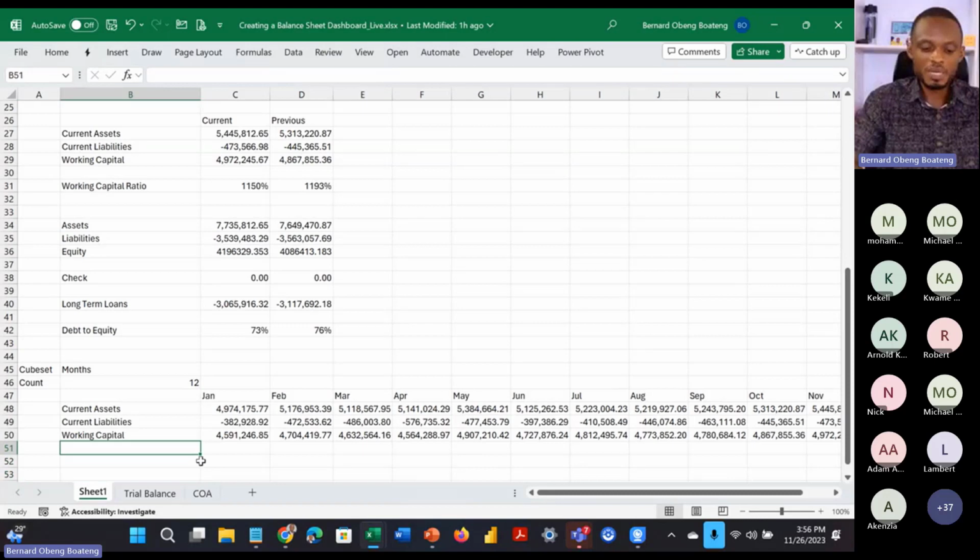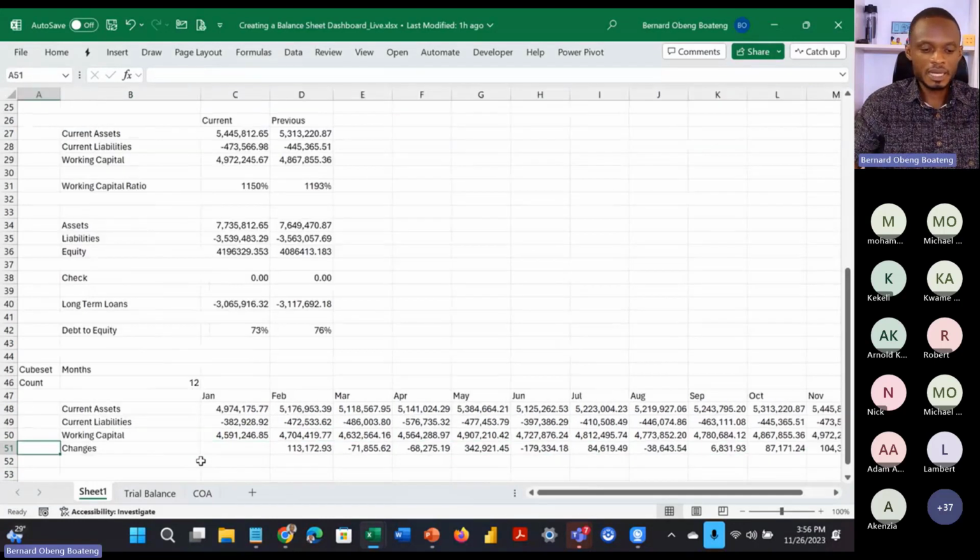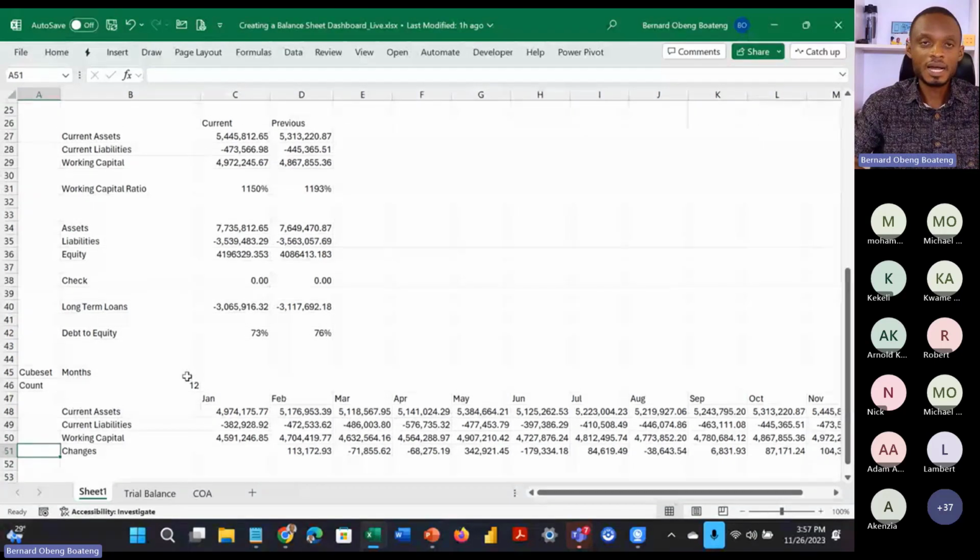When we are done, we'll come and calculate the changes. Month on month, starting from February, I'll take this and subtract, and then take this all the way to December. Now I'm going to give you an idea how the dashboard was created. Even though you're not done with the calculations, I'm going to start the process.